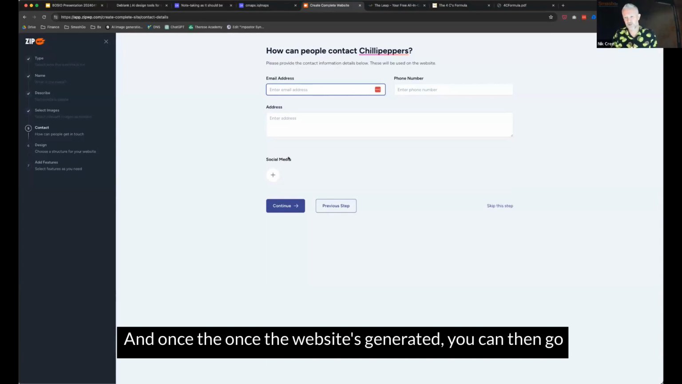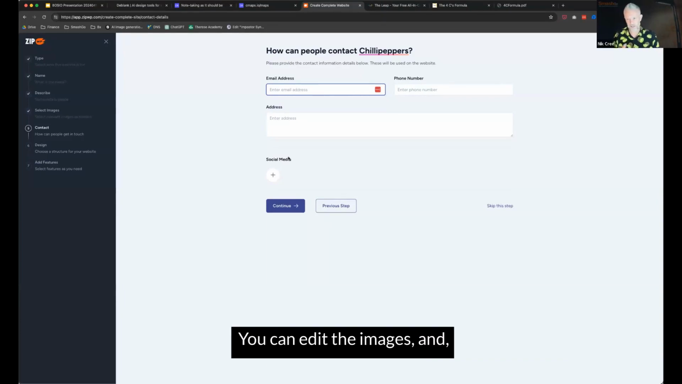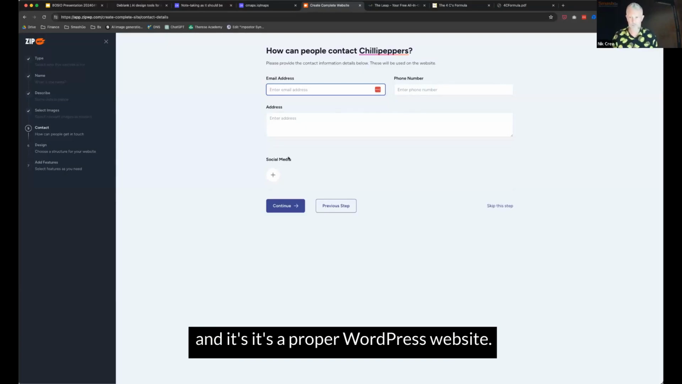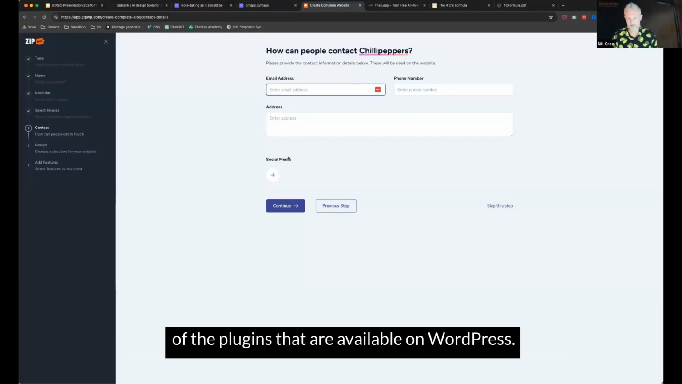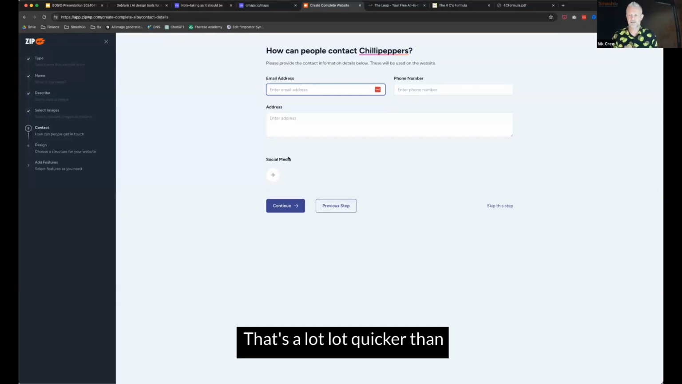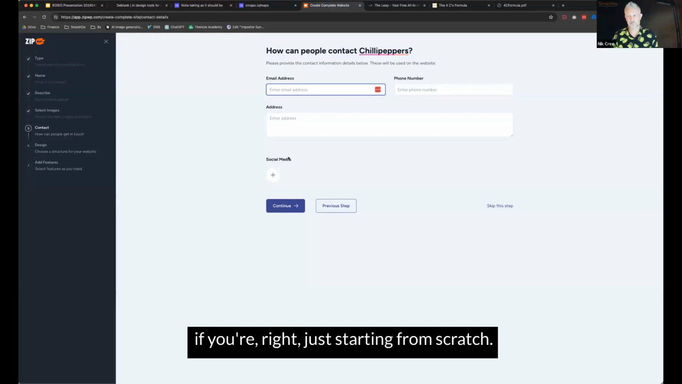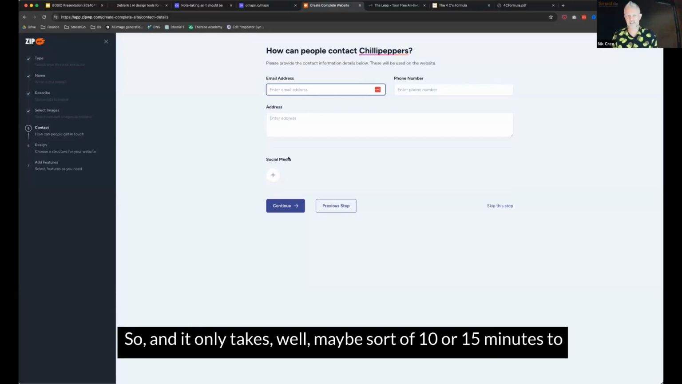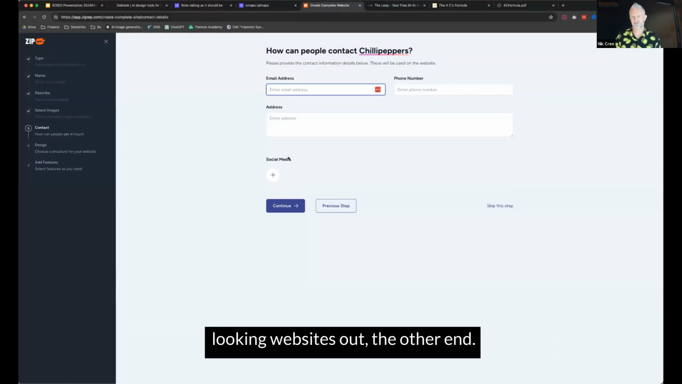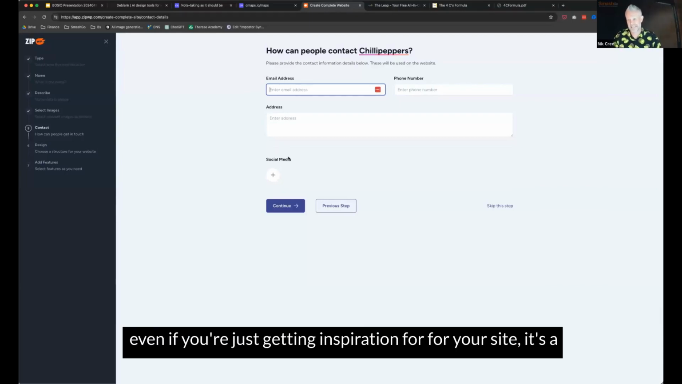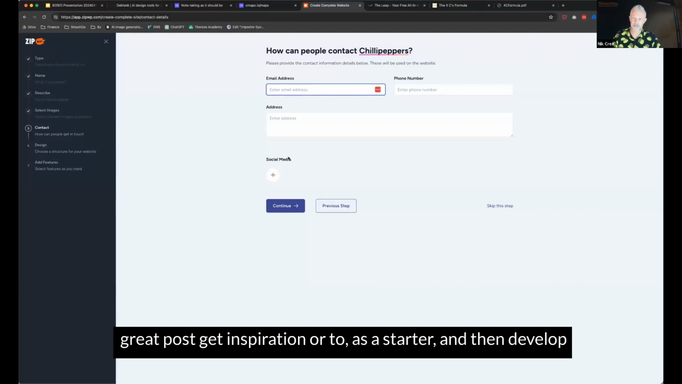And once the website's generated, you can then go and edit the text, you can edit the images, and it's a proper WordPress website. So with a WordPress website, you've got access to all of the plugins that are available on WordPress, but you've got a start here that's a lot quicker than if you're just starting from scratch. And it only takes maybe 10 or 15 minutes to work through this to get a pretty reasonable looking website out the other end. So if you're looking for a new website, this is a great place to start. Even if you're just getting inspiration for your site, it's a great place to get inspiration or a starter, and then develop your full site.